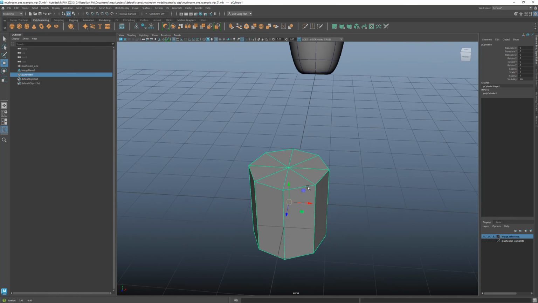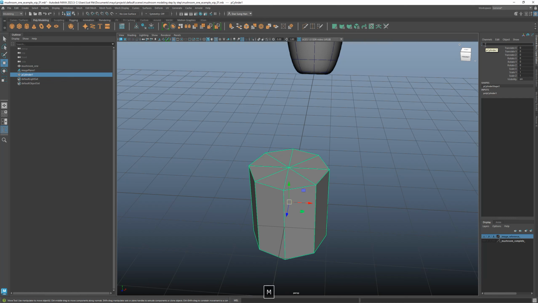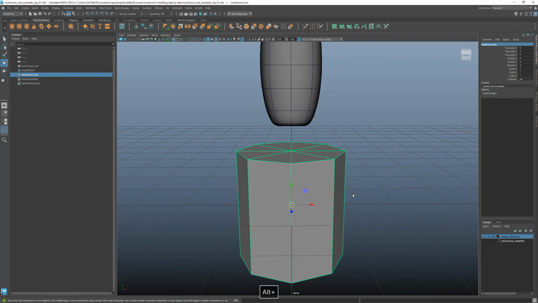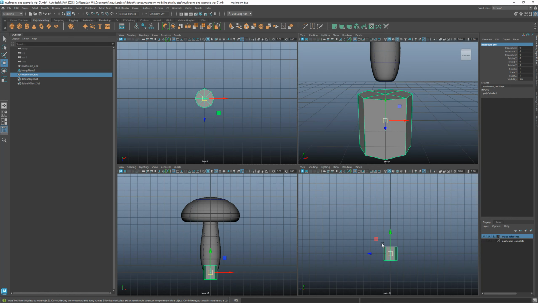Alright, I'm happy with this for now. I'm gonna name it already. I'm gonna name it Mushroom 2. You don't have to name it 2, just 2. You could name it My Mushroom or whatever. Just make sure to name it. Alright.